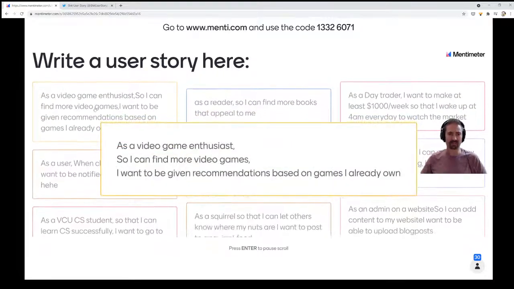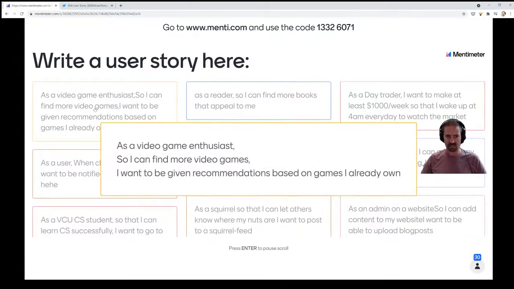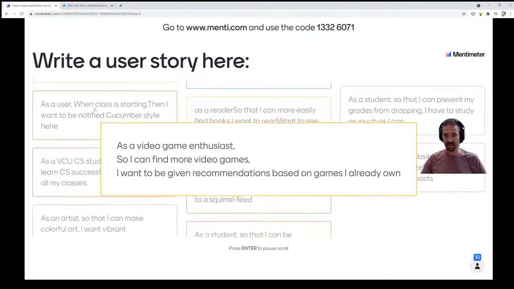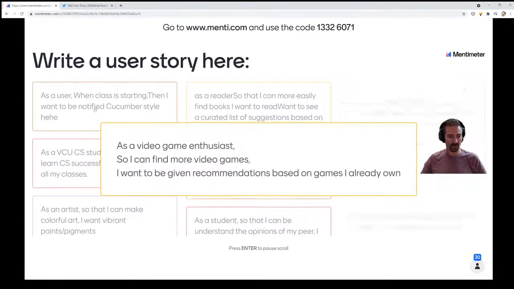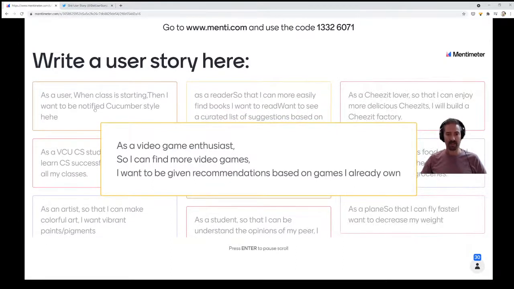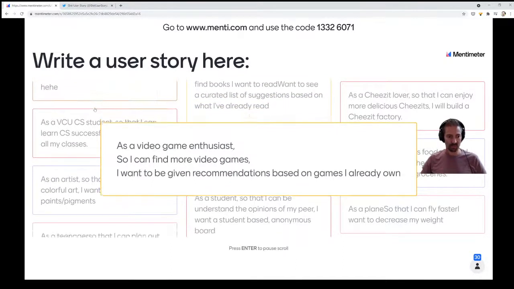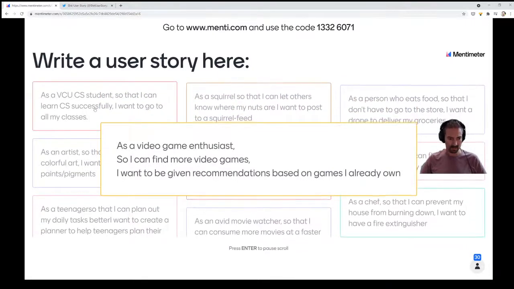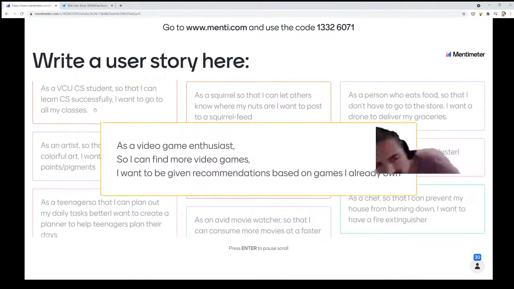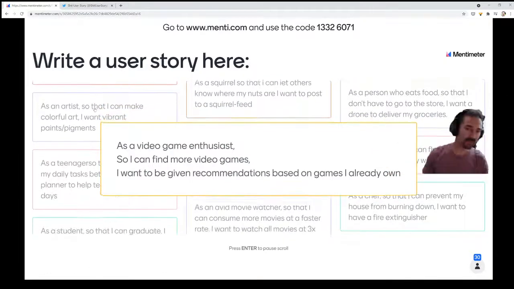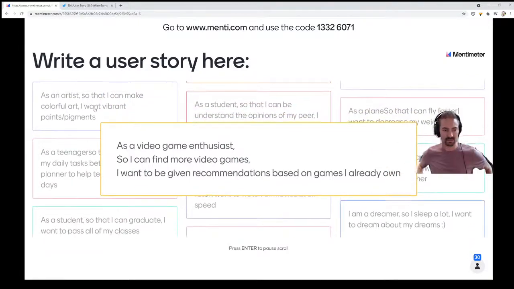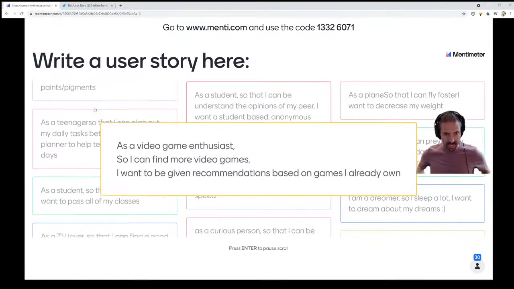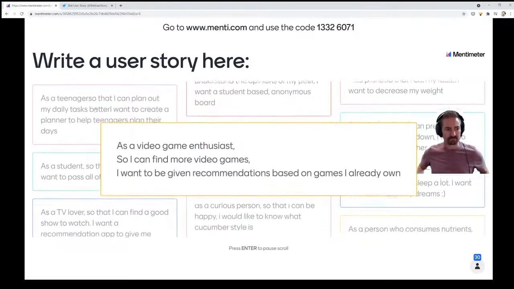All right, as a video game enthusiast, so I can find more video games, I want to be given recommendations based on the games I already own. Can anybody think of anything that you would improve on this one? Let me know in the chat if you can. If you can't, it's okay to say no. I don't think it can be. Let me know in the chat how you might change this one.